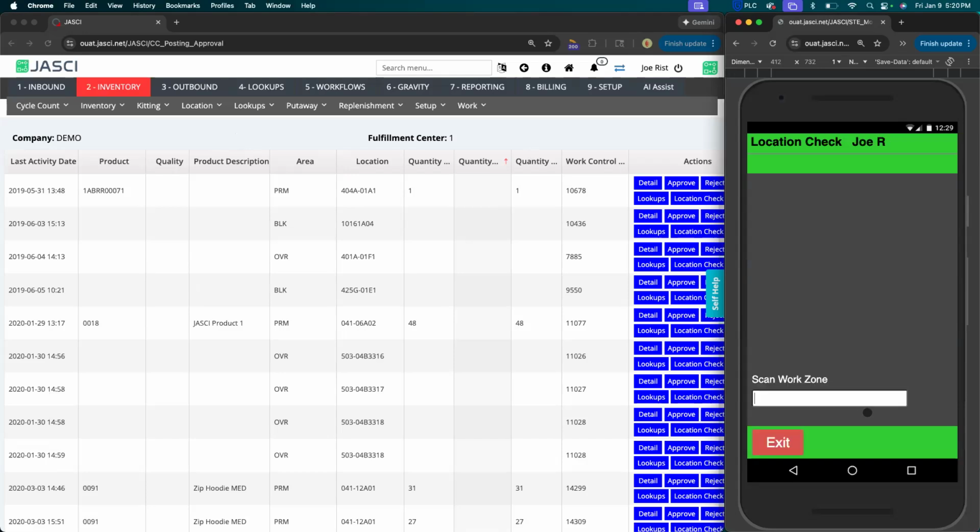Now, this is going to be system directed, so it's going to ask us what zone we are counting in. And I think I had some in zone 100. We'll find out by scanning zone 100. It'll say no work found if we don't have any there. Then we could try a different zone, but we do have one. So we're going to go to this location, 041-36B02.